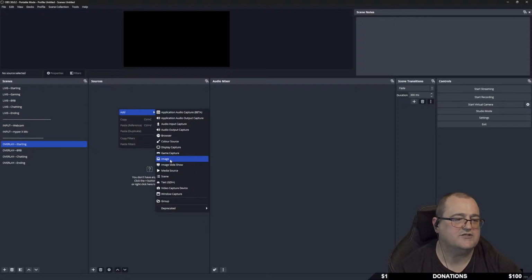Image. So image is for anything that is static. Slideshow, you can create slideshows on here as well. Media source, this is for anything that has any form of animation on it. If it's a moving image or a video, it has to go through media source. So GIFs, animated GIFs will go through media source, not image.